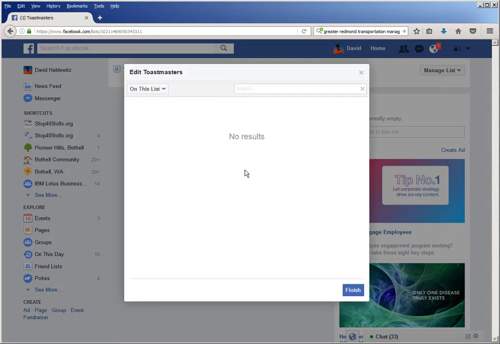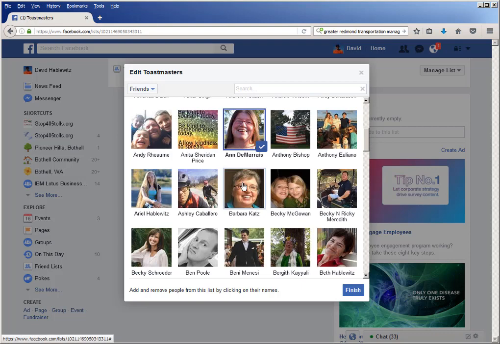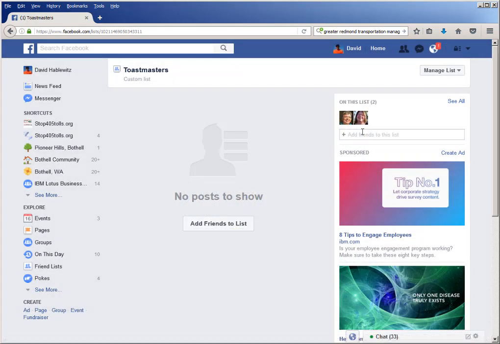Now, there are no friends on the list yet, so if I change this from on the list to all of my friends, I'll get the friends. And then we'll just add a couple of people to it. Okay. And now you see over here on the right, it shows the friends that are actually on this list. So the next step I do is to use this list in an event.